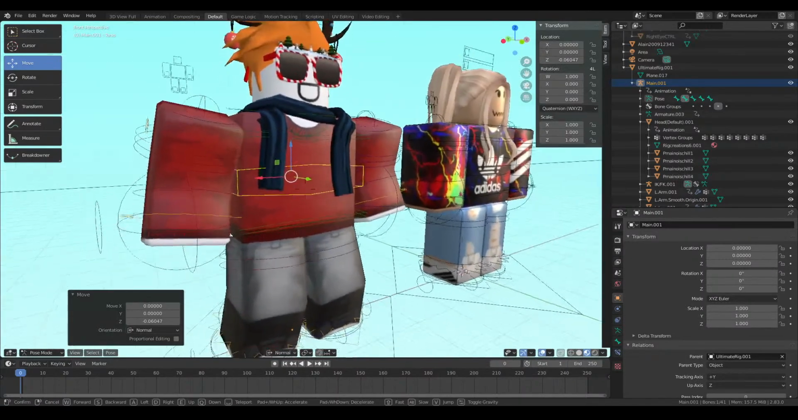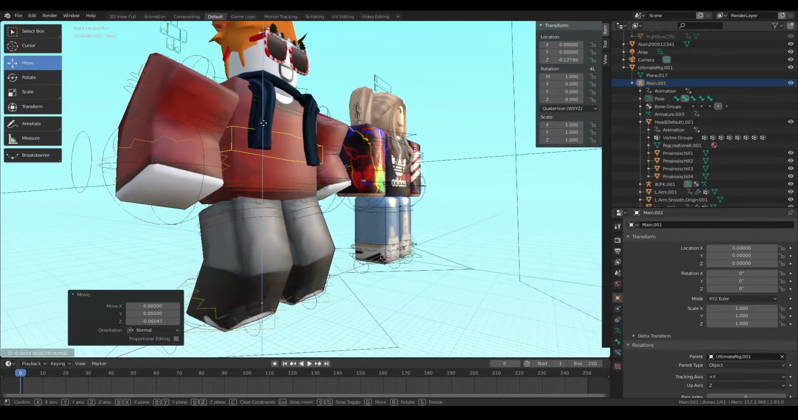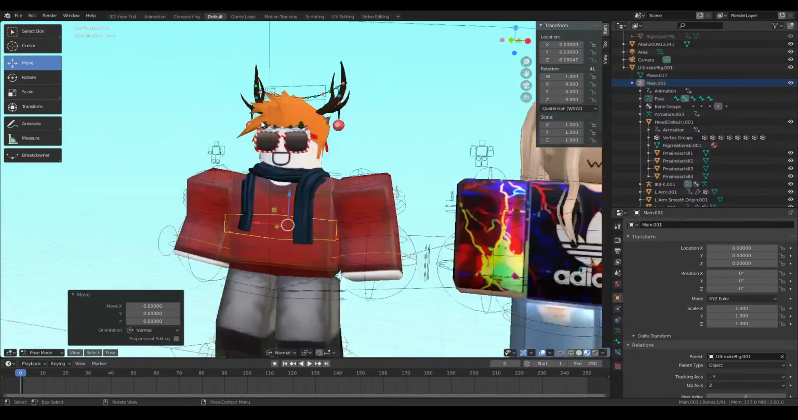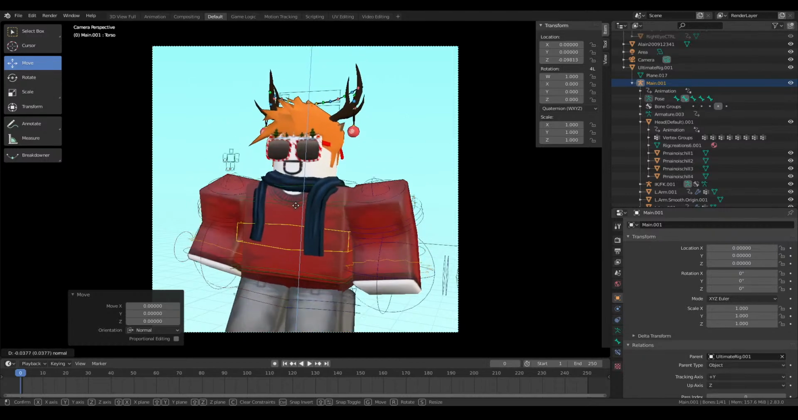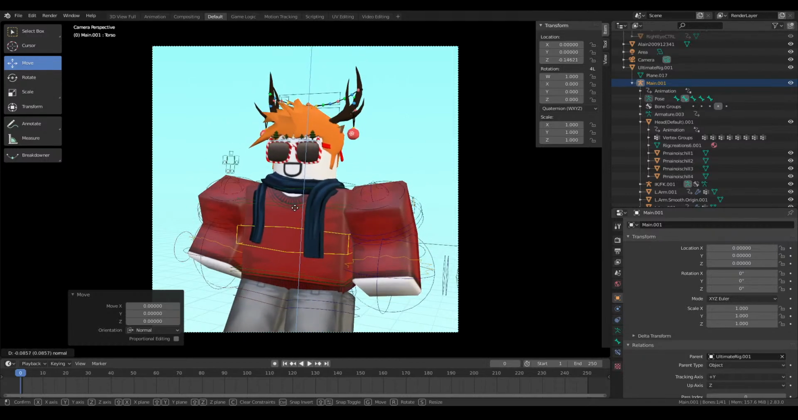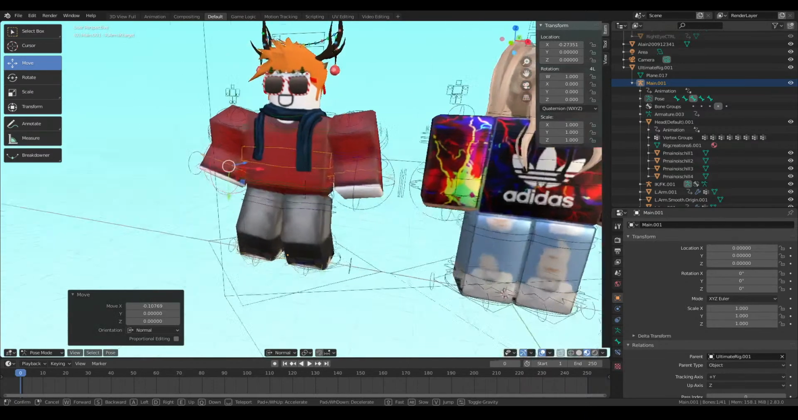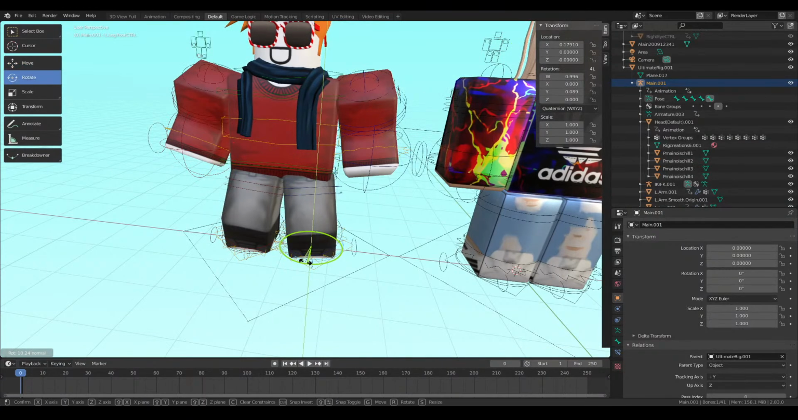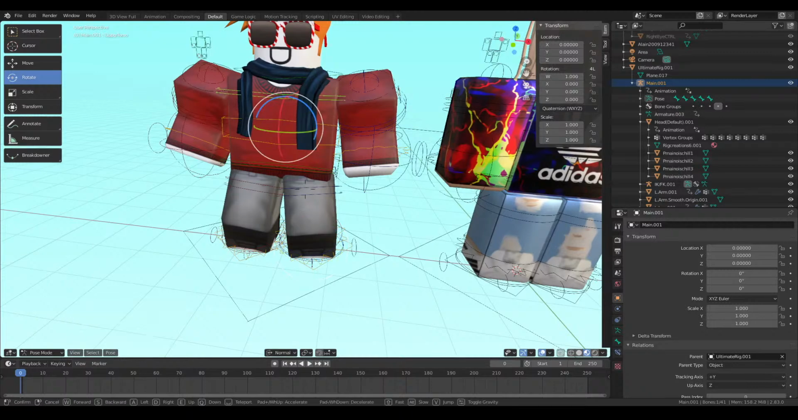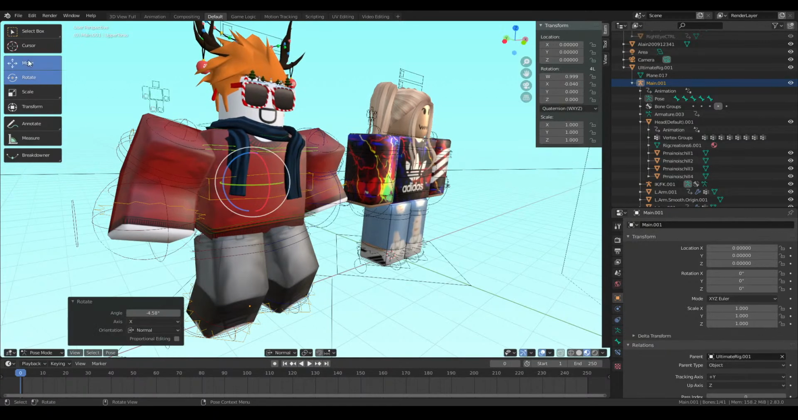Okay, so this is why I like to use inverse kinematics. You see, you just move the torso and you can even animate a jump with it. It's very easy with inverse kinematics, but since this is a GFX event, you can rotate it or whatever. I'm just going to make a casual pose.